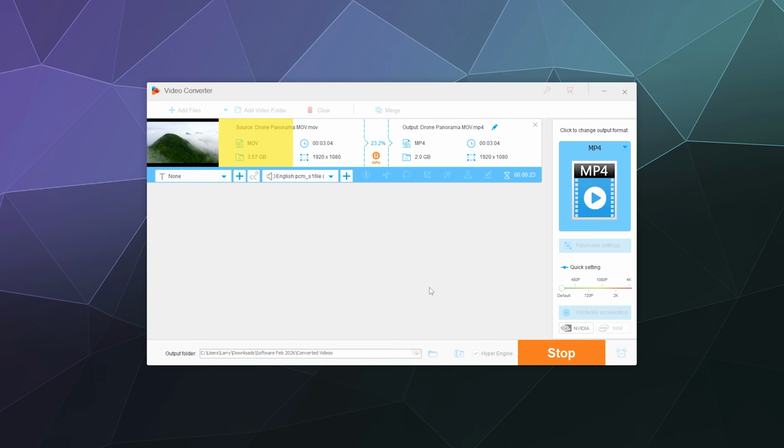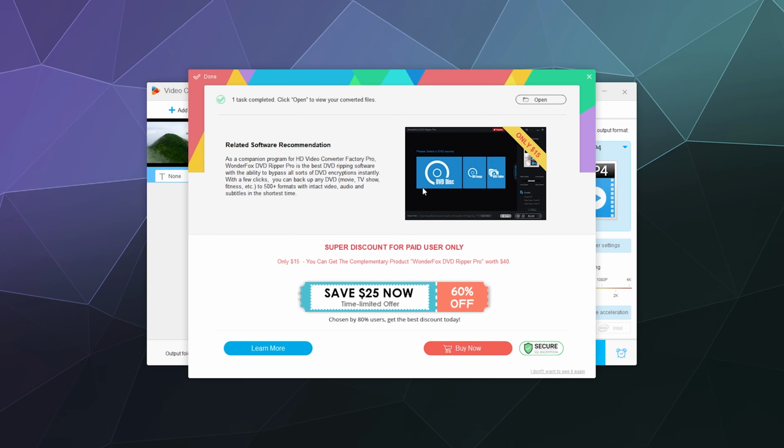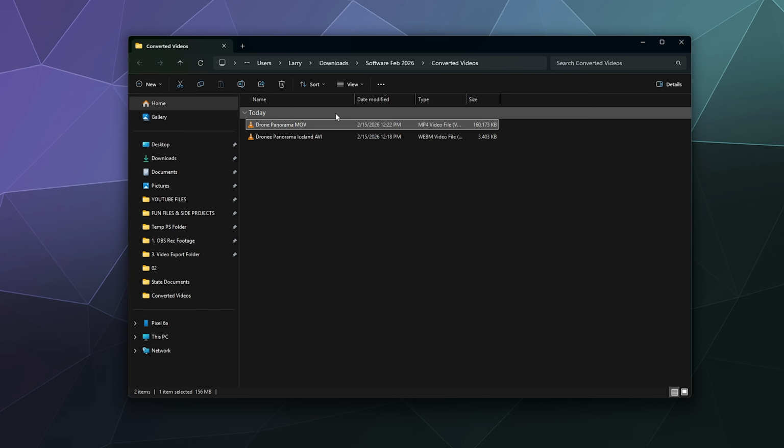For the most part, this shouldn't be too long because, again, this is a 3-minute video and it's converting to something of the same aspect ratio and roughly the same frame rate. It's just making it a little bit smaller and compressed on the other side. All right, so that's done. Let's see what it looks like. So that's the MOV file converted into an MP4.